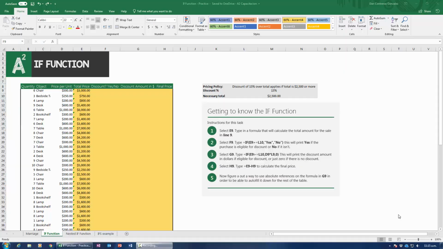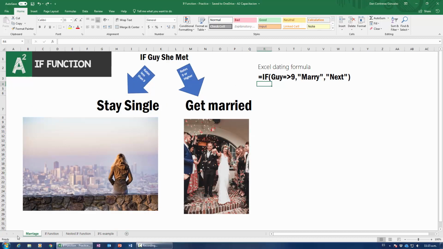Alright guys, let's get started with the if function. Now the if function is usually my classroom students' first approach to Excel functions, and for that reason I always write a marriage example. You'll have it in your file. What I usually do is pick on some poor girl in my class and ask her, alright, if you were grading guys on a scale of 1 to 10, what grade would a guy have to have in order for you to consider getting married?